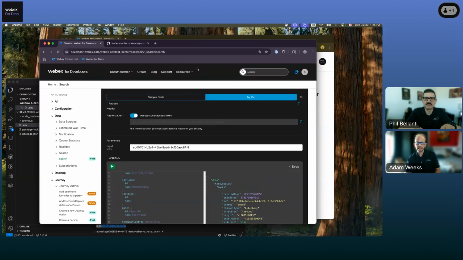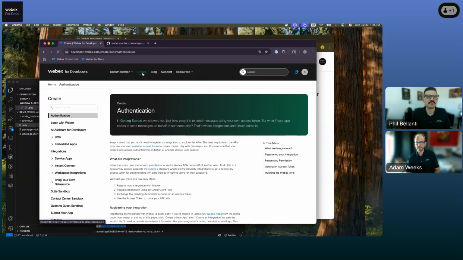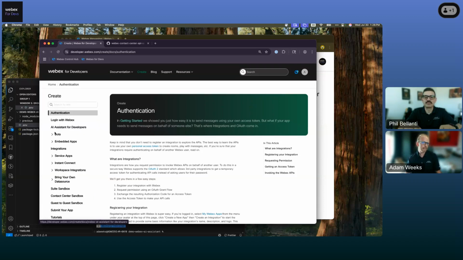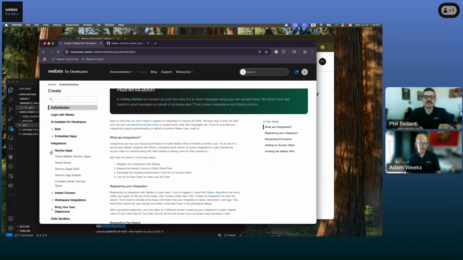And as Phil was talking about, we do have that create section as well. These are things that span across many different use cases and products, specifically authentication, talking about how to OAuth with our APIs and log in with Webex. We've got our bots, we've got our embedded apps. We have service apps, which is huge. If you tuned into our webinar last month, you'll know all about service apps. If you didn't, we do have the recording up on our portal.